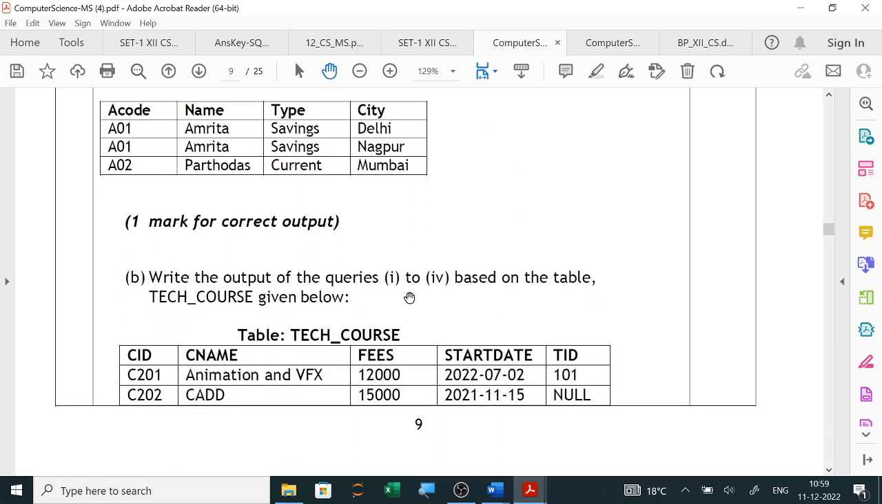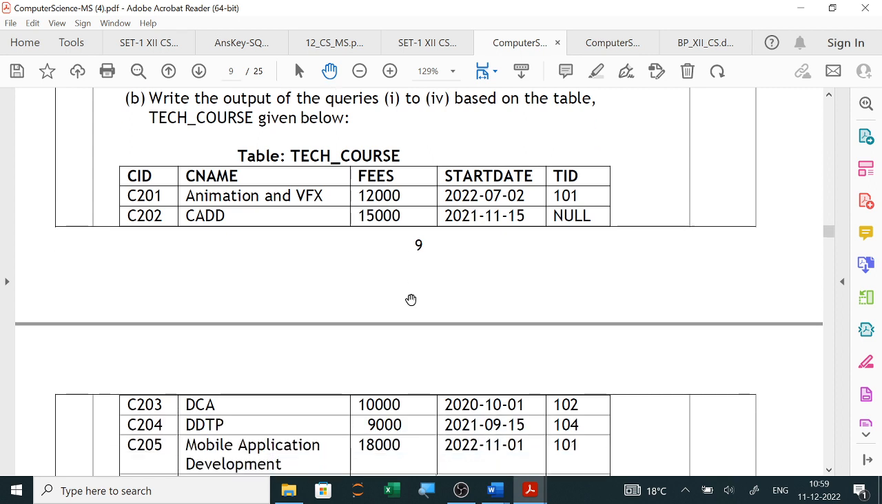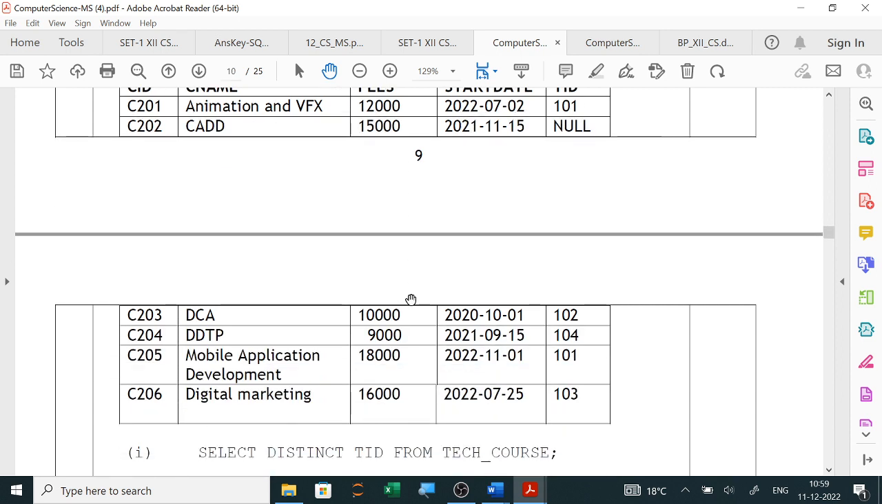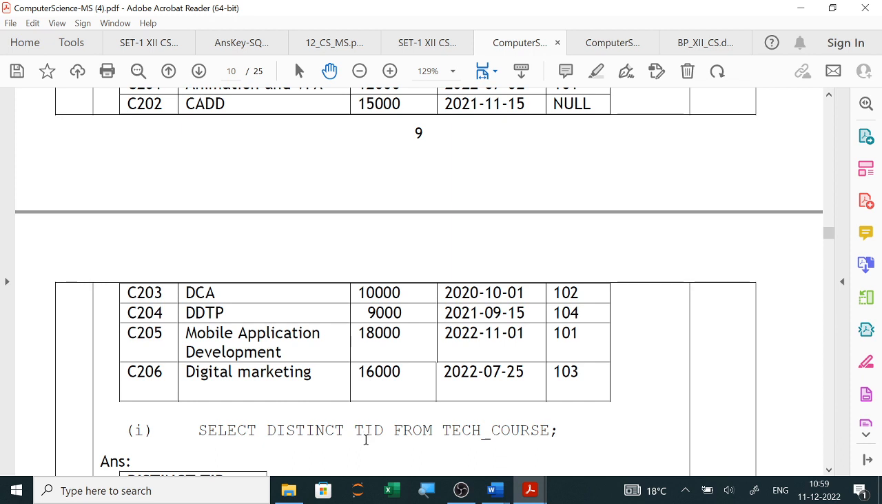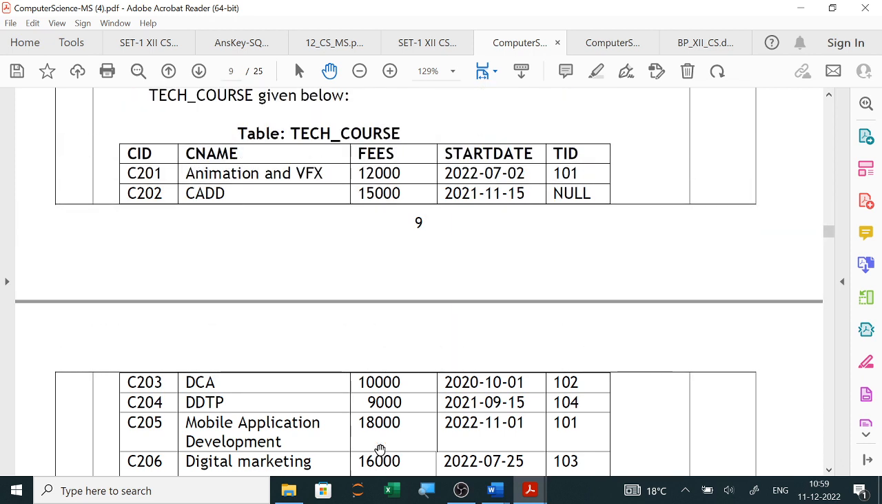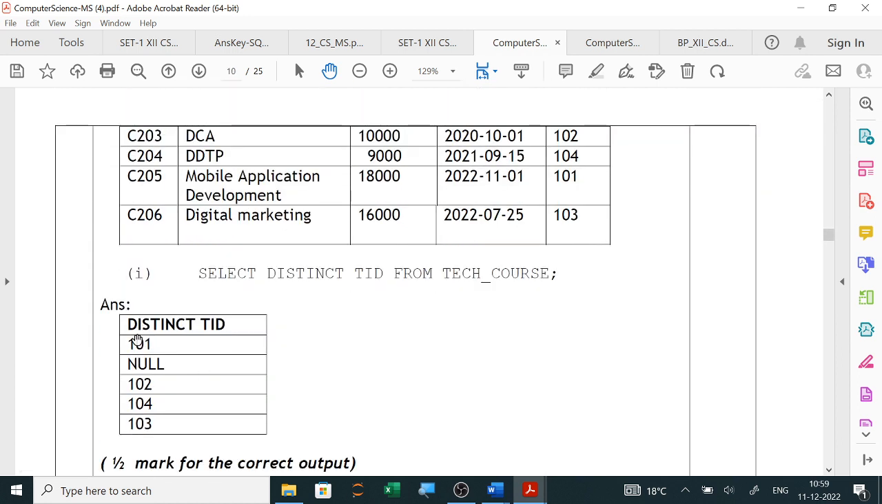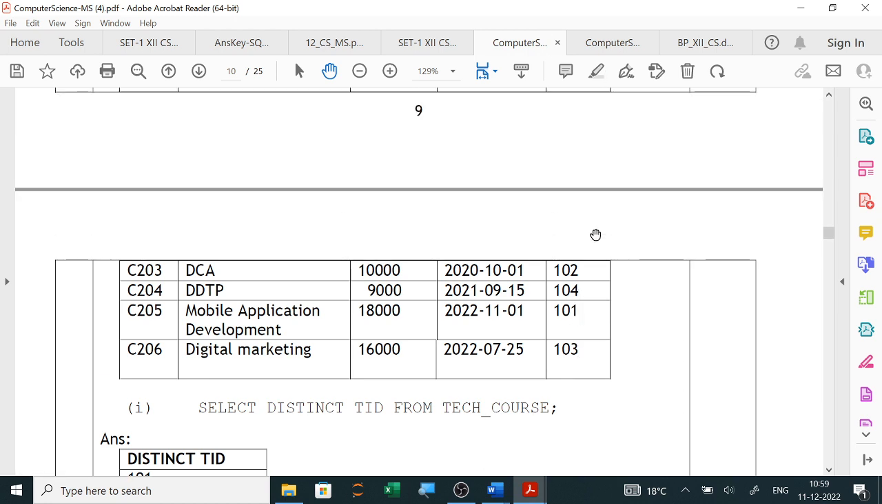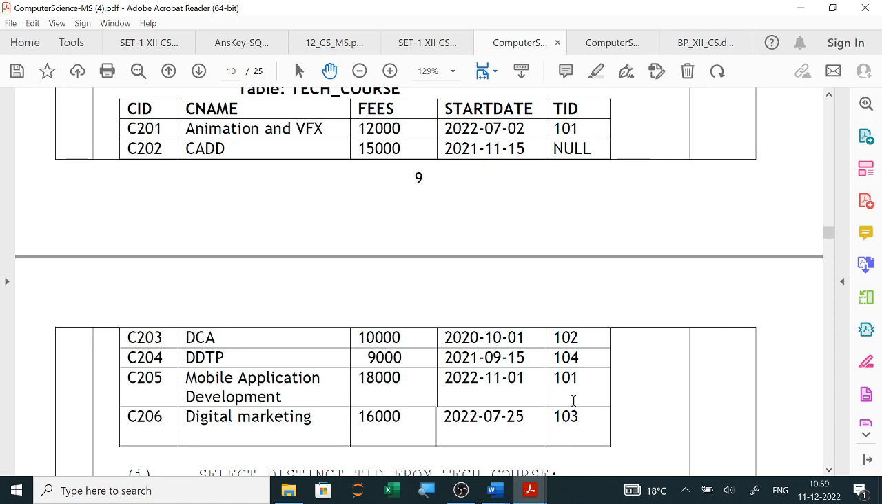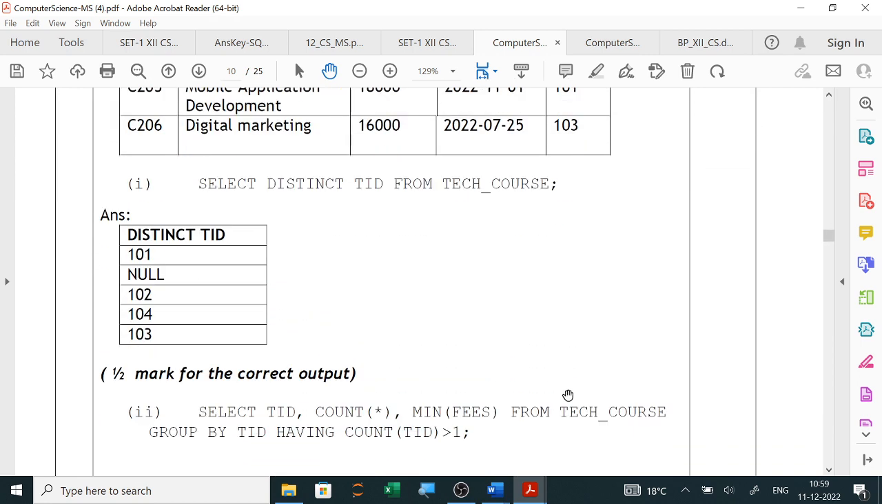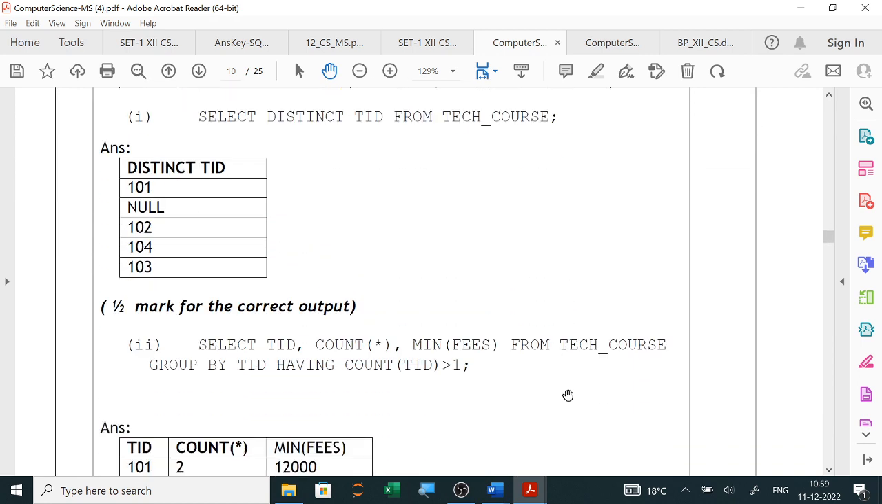Next, write the output of question number 1 to 4. So this is your table. Distinct will show TID only once if it is repeated. So TID 101, 102, 103 and 104. So here 101, null, 102, 104, 103 as it is given here. Only 101 is repeated twice, so it will not repeat. Distinct will not repeat the repeated one.